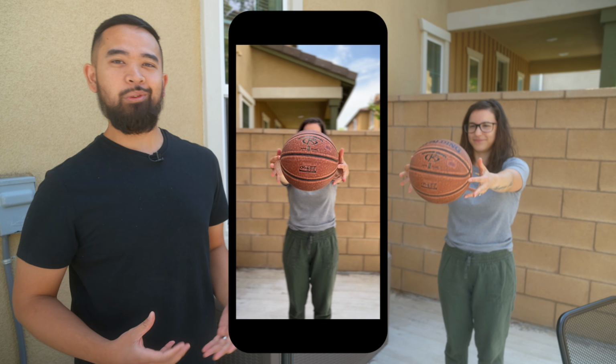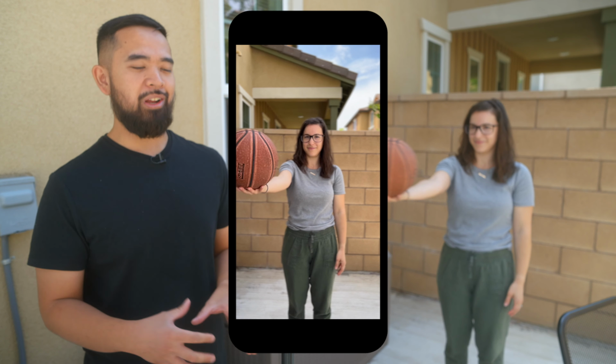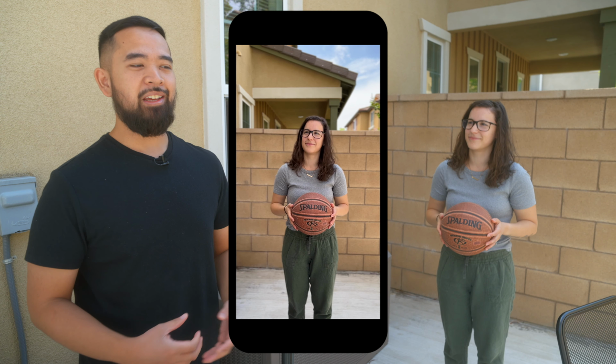Now this technique is really cool for short Instagram stories, short Instagram reels where you're trying to show off a product. You can also use this as a B-roll shot for your YouTube videos if it's a product-based video.